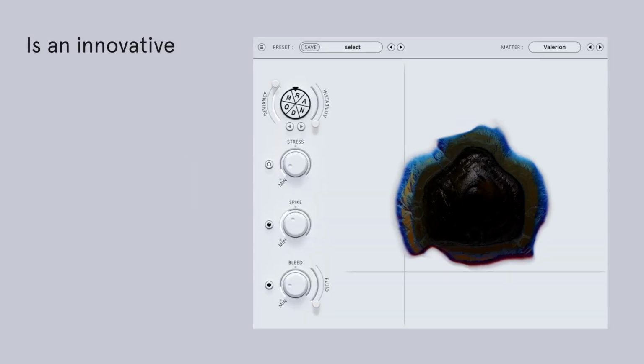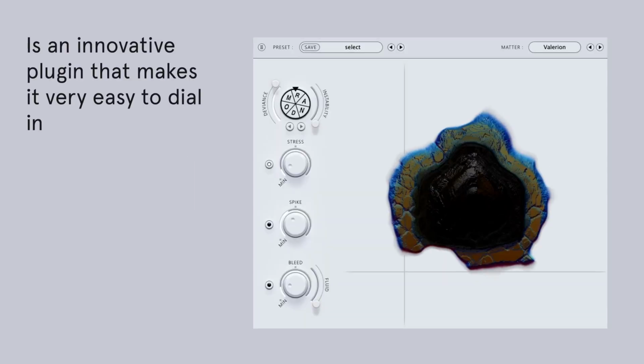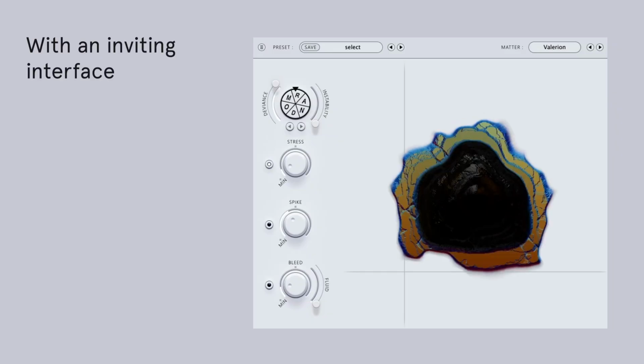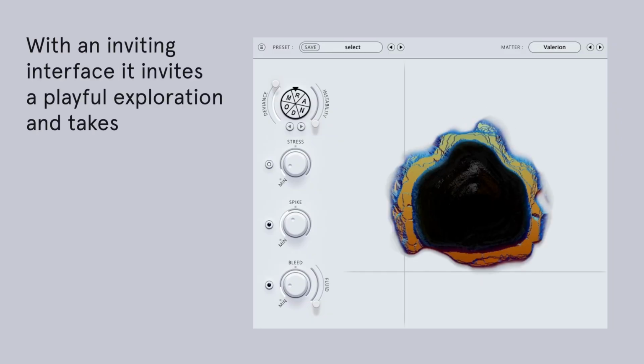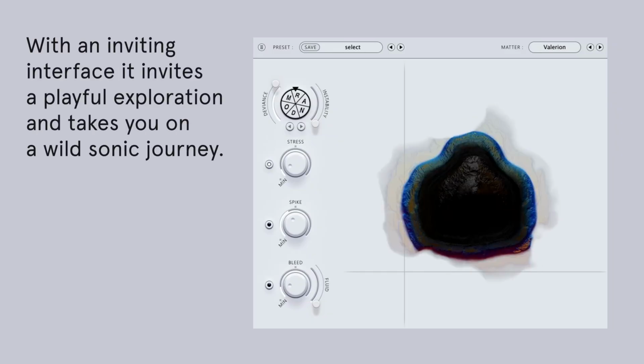Random is an innovative plugin that makes it very easy to dial in unique sounds. With an inviting interface, it invites a playful exploration and takes you on a wild sonic journey.